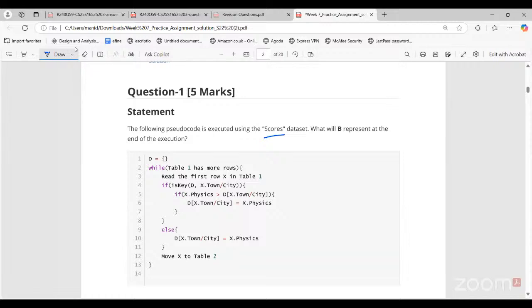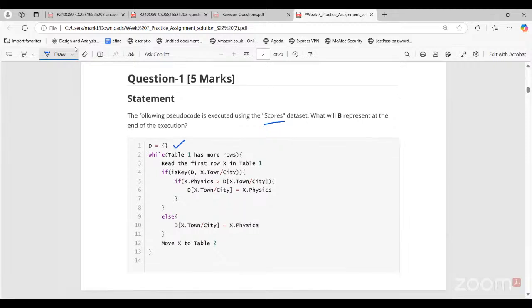So first, initially, we will initialize an empty dictionary D. Now, while table 1 has more rows, we'll go through the entire scores dataset. What are we checking for each iteration? If the card that I picked, X card, if the town city in that card is a key of the dictionary D that we initialized. Initially D is empty, so obviously it doesn't have any keys.